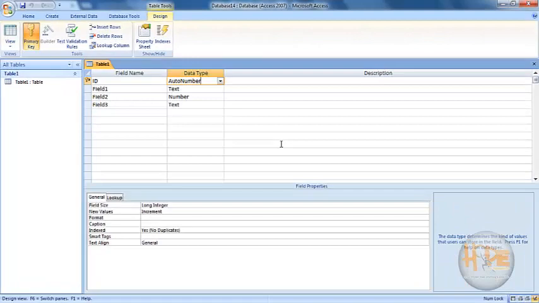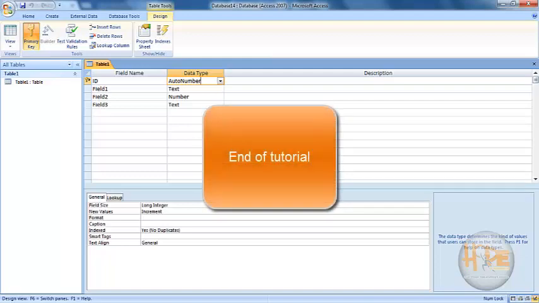This was the learning about how we can make use of tables in Microsoft Access.